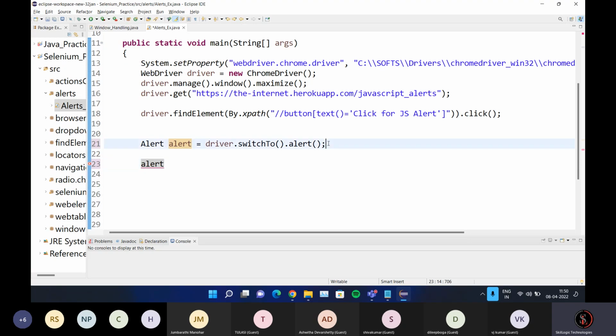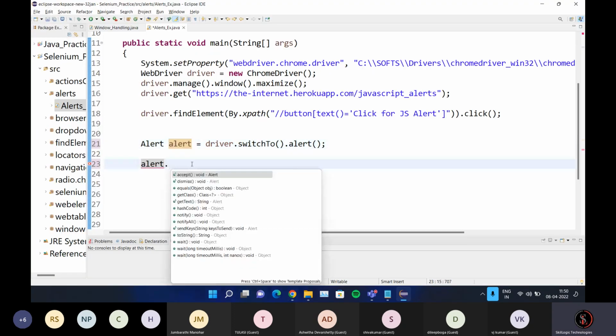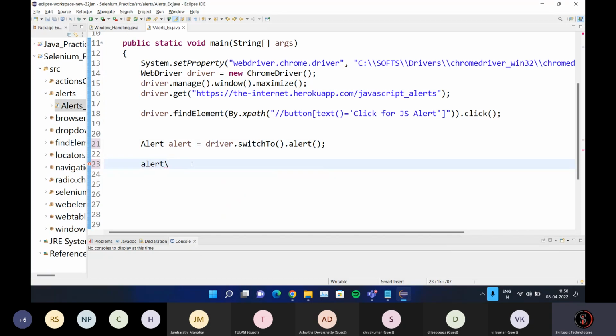Once we switch to the alert, this gives us the alert reference. Using this reference, I can perform any operation on this particular pop-up. Now I want to click on the OK button. Normally there is no click method, because this is not a web element, not HTML code that we click on. There is a method called accept. Accept is nothing but clicking on the OK button.